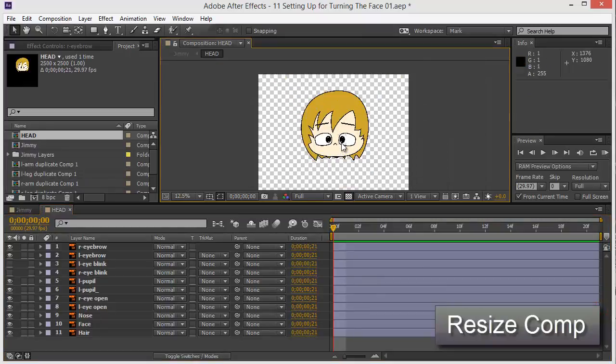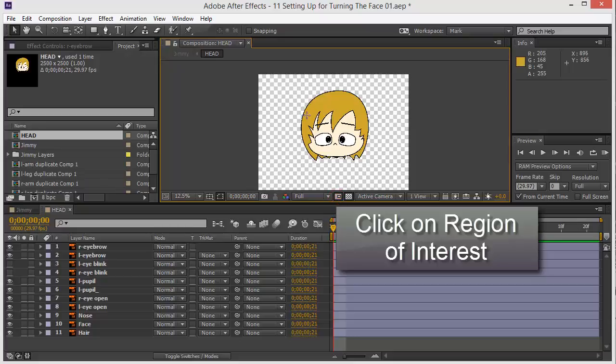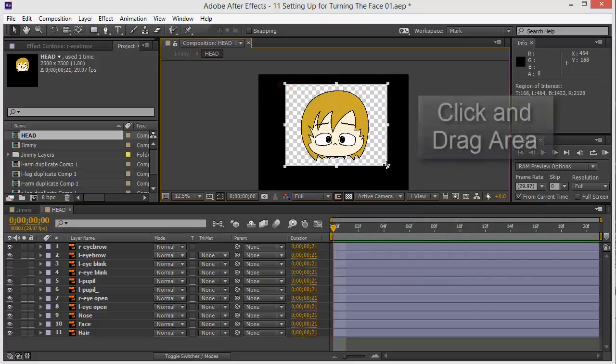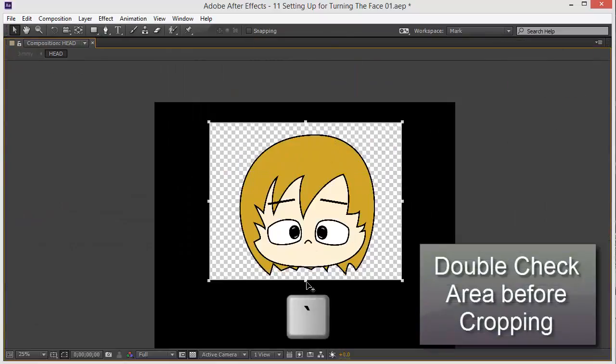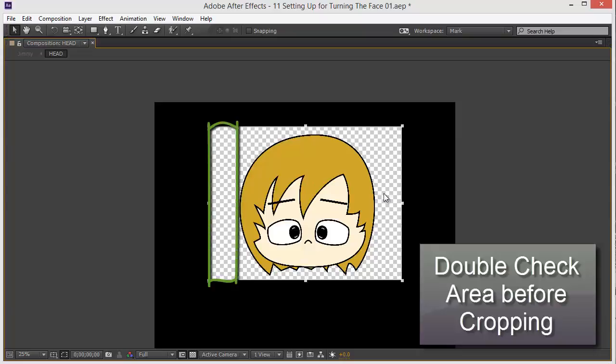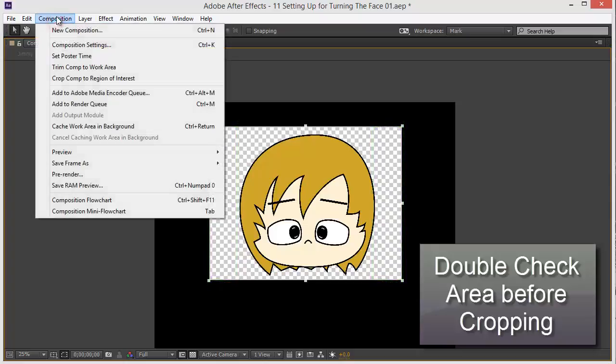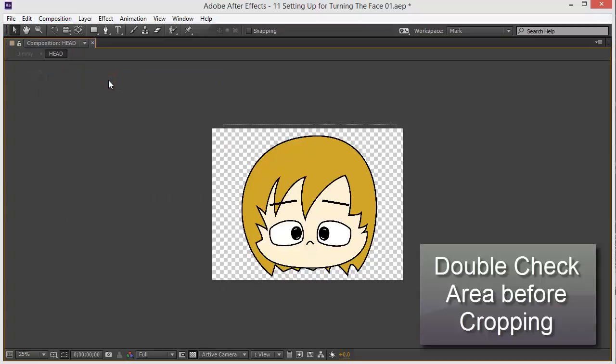So this is what we're going to do. Use the region of interest, click and drag a rectangle like this, and just make sure you're happy. Okay, around there. Be sure to leave some space on the left and some space on the right, okay? Then you go to composition, then crop comp to region of interest. There you go.